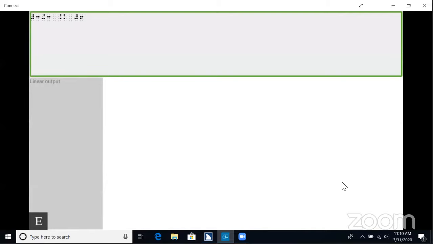What I can do is I type 3 plus 3 equals 6 in Nemeth code. If I press space with the letter C, as in current, it will read my current line out loud. 3 plus 3 equals 6. And I can make sure that that math is correct. And then when I press enter, that math will be shown visually.